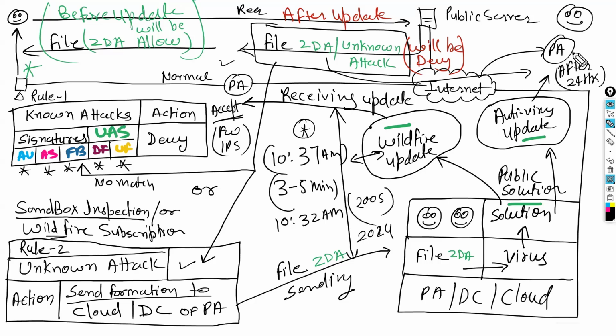Got it or not? If you don't have a subscription, don't worry. You have to survive by yourself. And after 24 hours, the same update will go to you. If you think that you can handle an attack for 24 hours, then there is no need to purchase this subscription. If you think no, I don't want any kind of trouble or downtime.